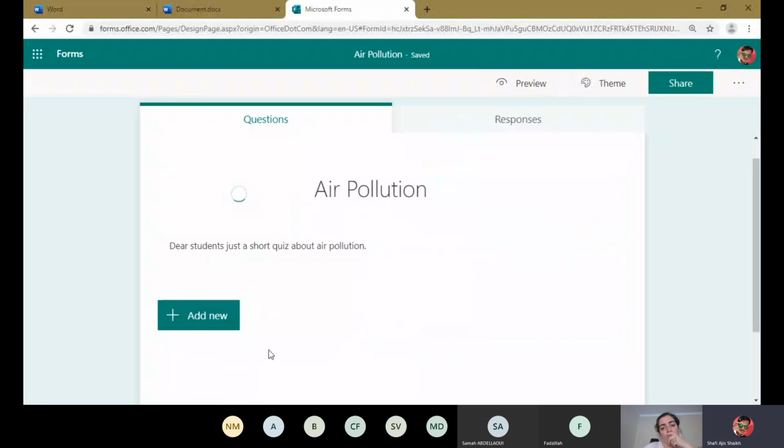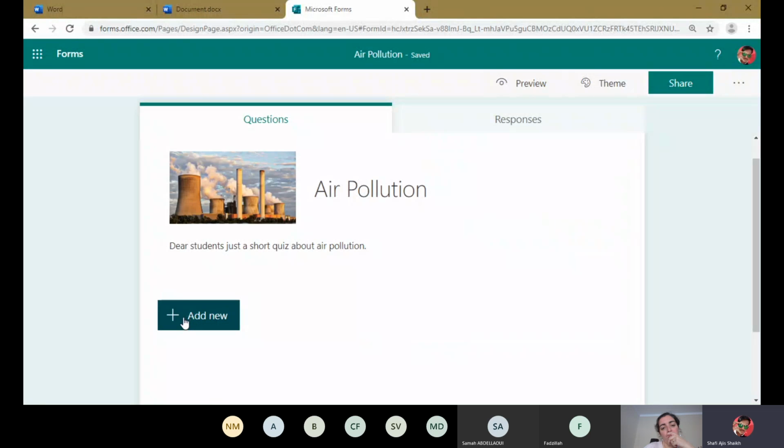Now this one is the tab of add new. This is the tab of preview. This is the tab of theme. We can change the layout of this form by clicking this theme. This is the tab of sharing, and this is the menu button. Okay, let me add questions here.